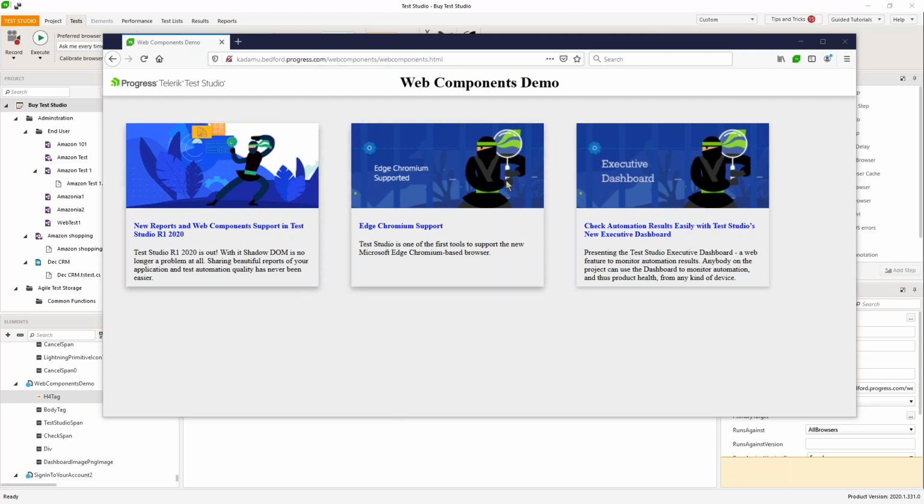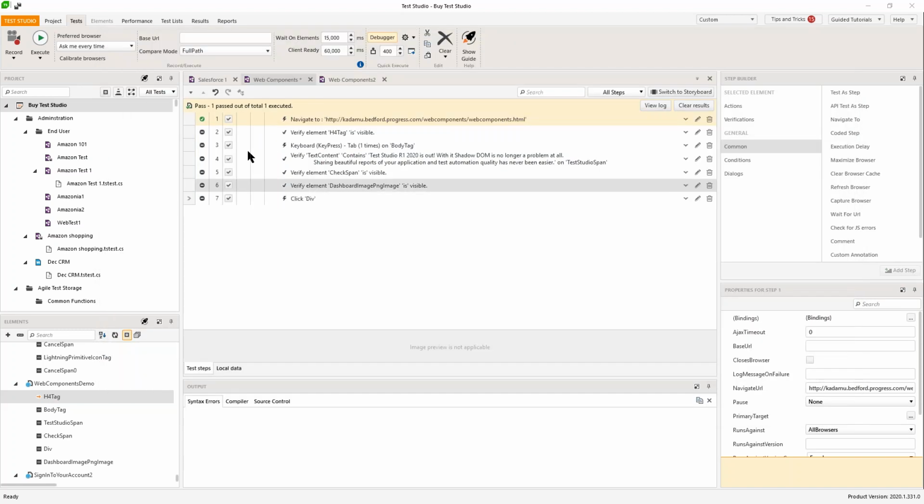So here we have a small example of a web component application that we may run into from a testing standpoint. This was something we just put together, so it's not a full-fledged application by any means, but it gives us enough to illustrate what Shadow DOM is and how it works from a Test Studio perspective. So this is what we'll be playing with. Back here, I have a basic test that we've made against this application. It simply navigates, has a number of different verifications in there, and a click step, as you can see.